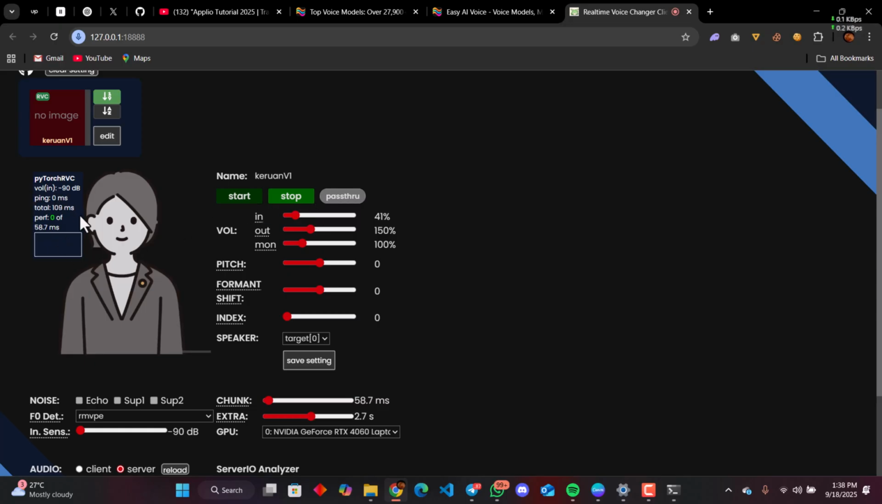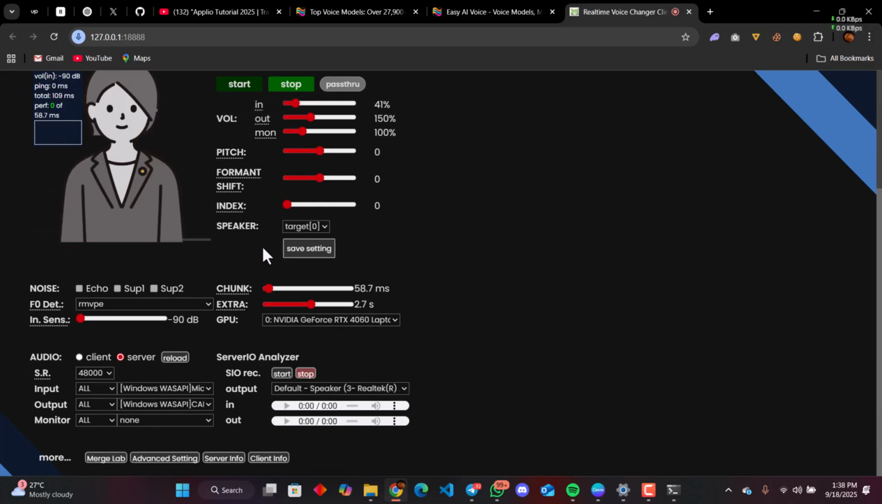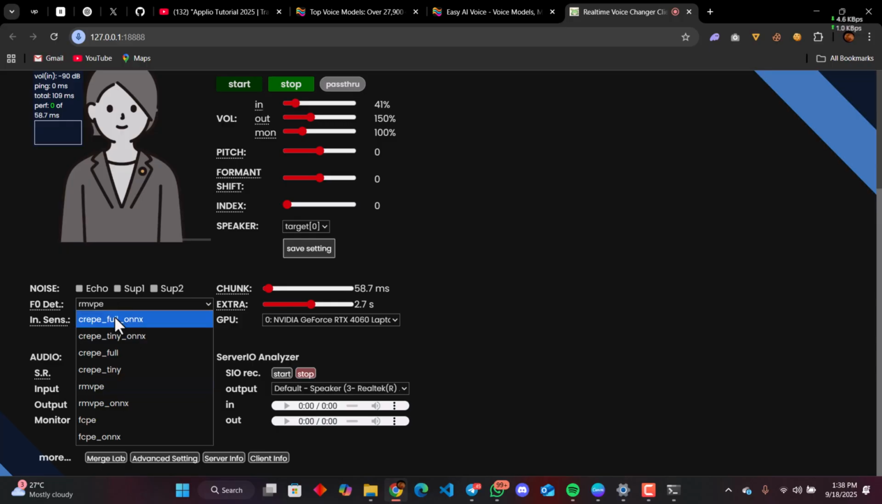Next, let's go over the key settings. You'll see controls for input volume, output volume, and monitor volume. For pitch detection, we're currently using RMVPE, which gives higher accuracy. But if you're on a lower graphics card, you can switch to lighter models like Crepe Tiny or Crepe Full.